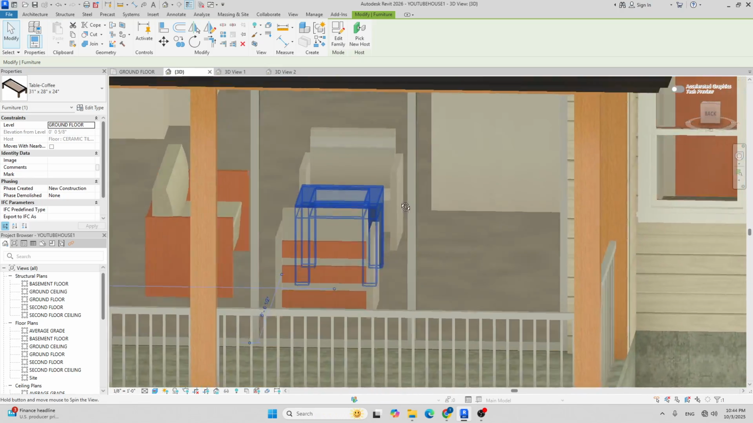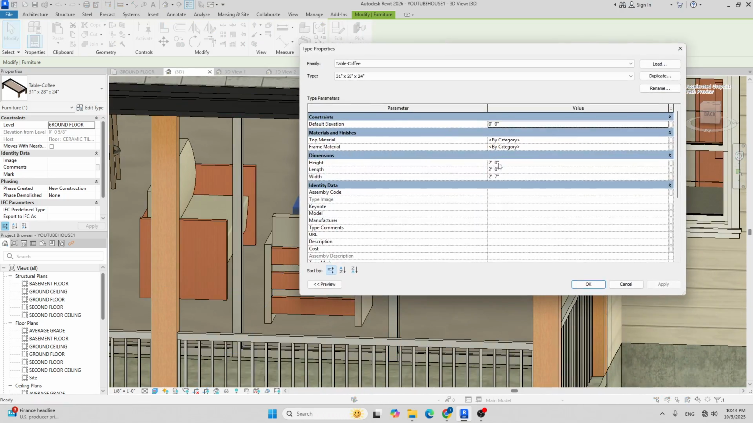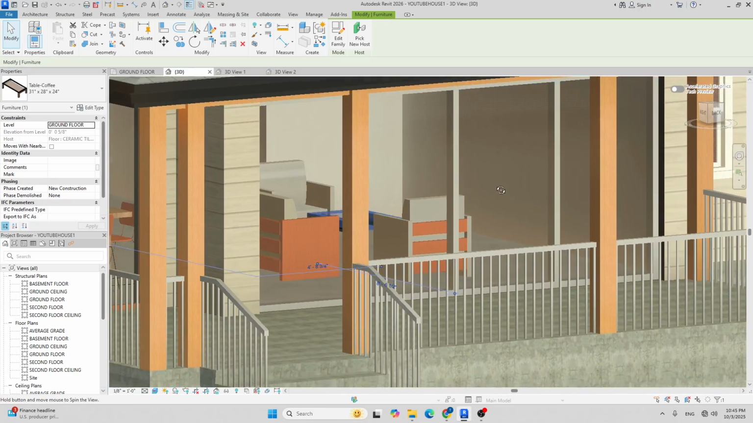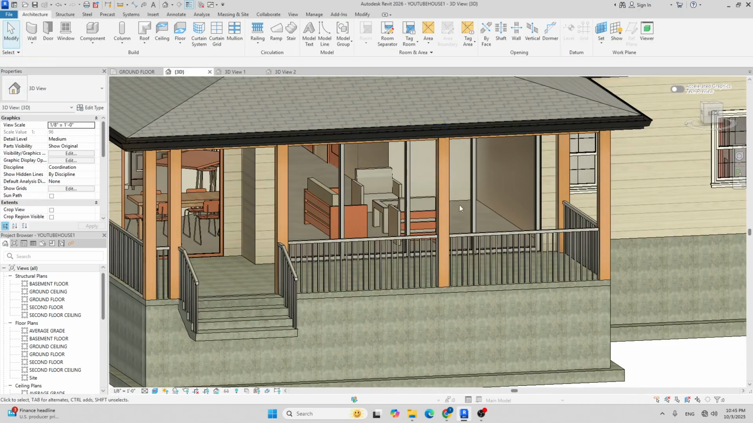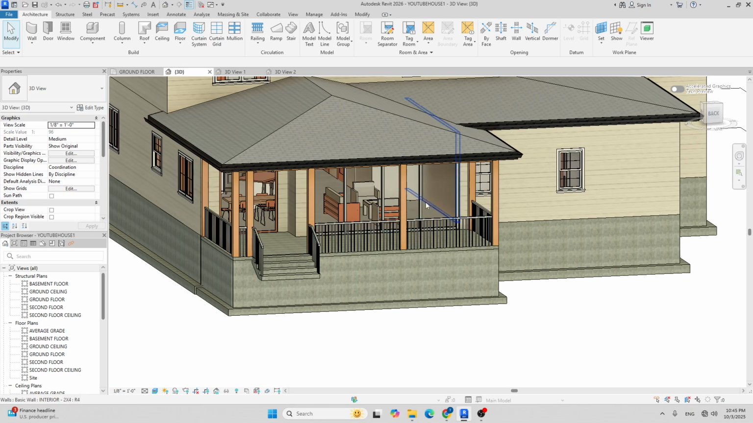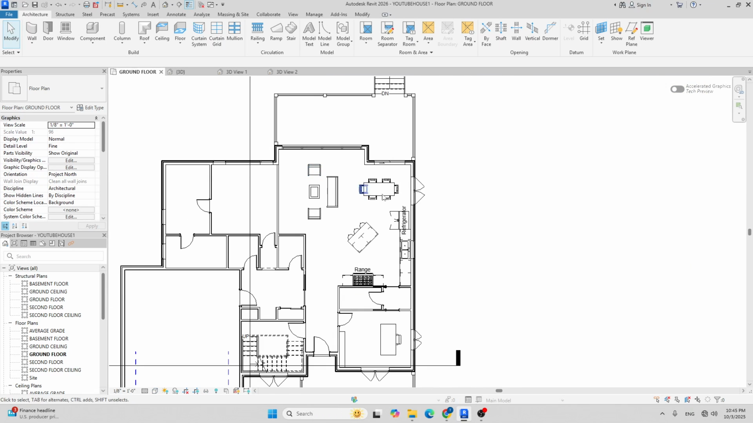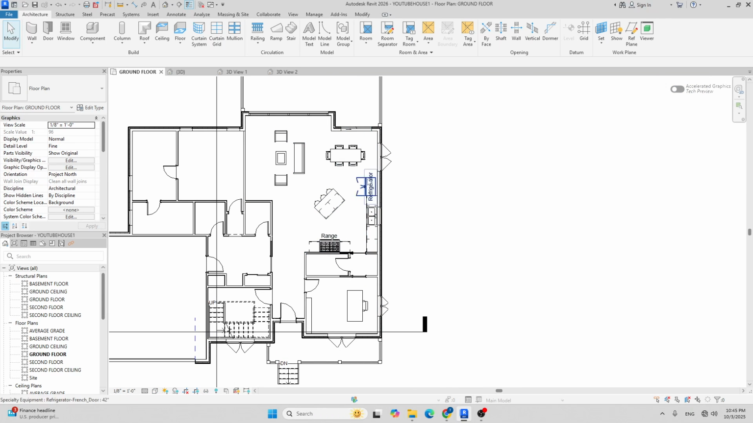Still too high, so I'm going to edit type, and maybe 1'6". Okay, and I think that's good enough. I would escape 2 times, and that is our table. I'll go to our ground floor again. I'm kind of happy with our overall layout right here.